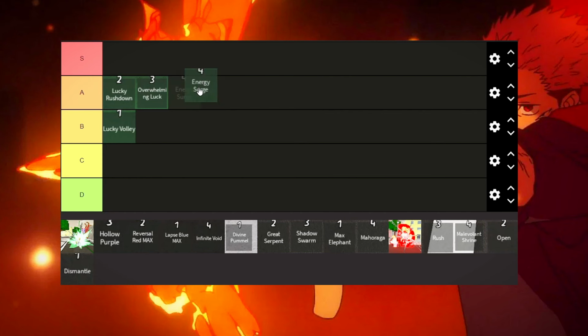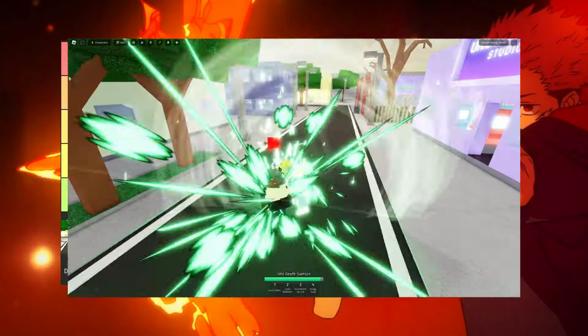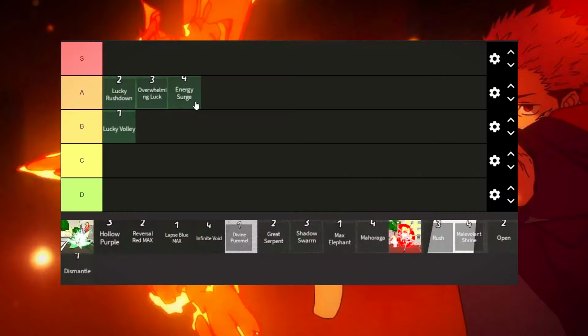Okay, Energy Surge, good move as well. It can go through block. The only problem is they have to be slightly in front of you to use it. So you kind of have to use it after a few of your other moves.